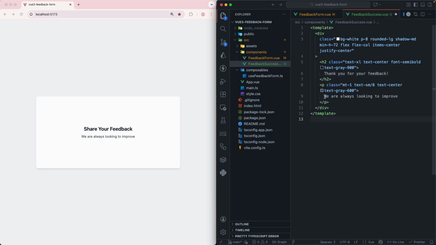And the paragraph says, "We appreciate your input and we'll use it to improve our service." So let me just copy that. We'll also add a check icon to give the success screen a more polished look, but first we need to import it from the Heroicons package.